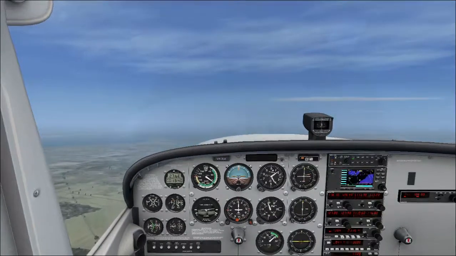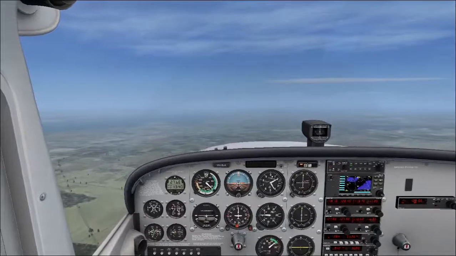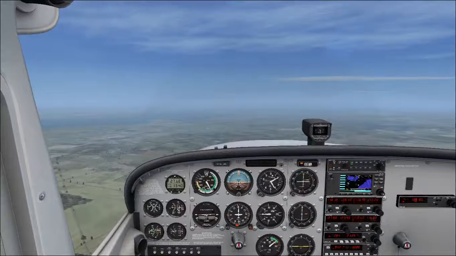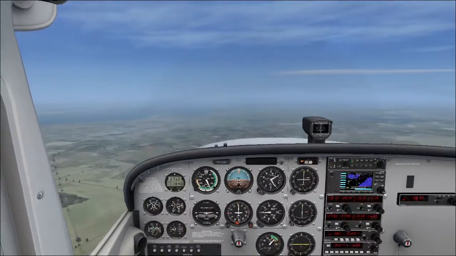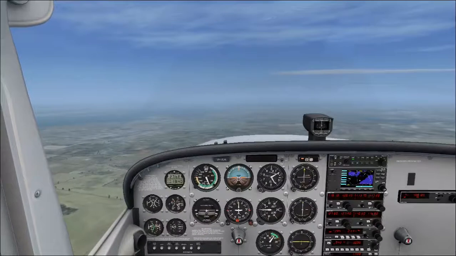And let's level off again. So it's attitude, speed, power. Ideally, I should have leaned my mixture because I'm above 3,000 feet, but doesn't matter. There's an airfield in front of us.